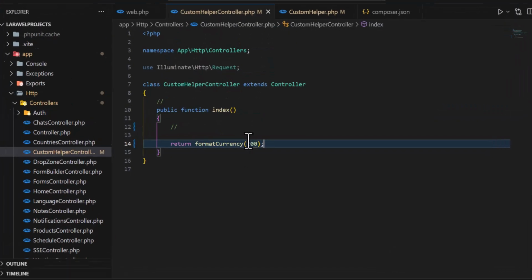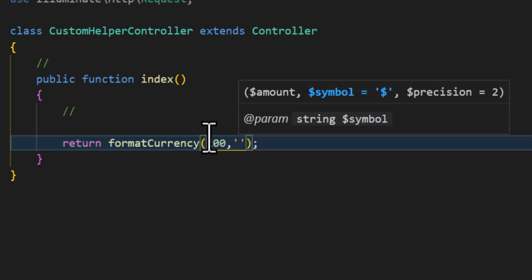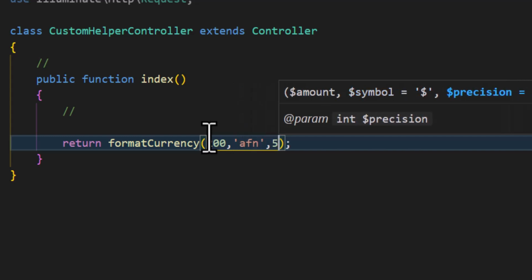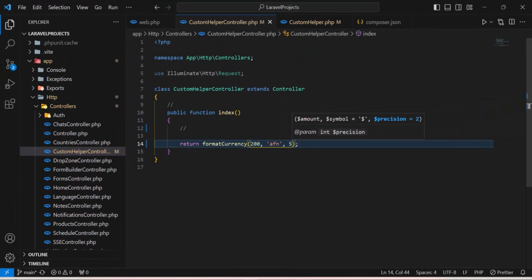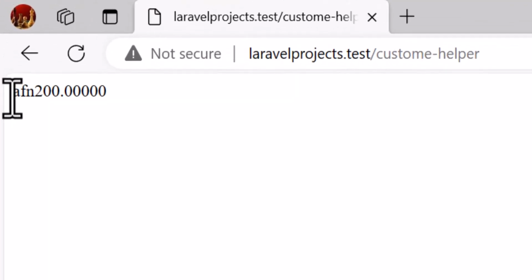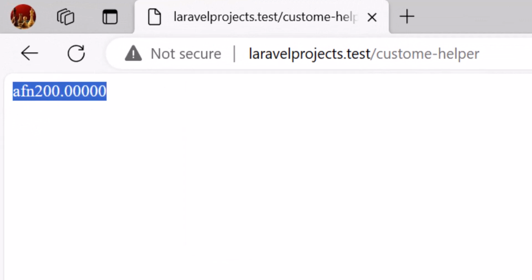Now let's give it a currency symbol, for example AFN, with 5 decimal places, and refresh the page. Now I got this number.